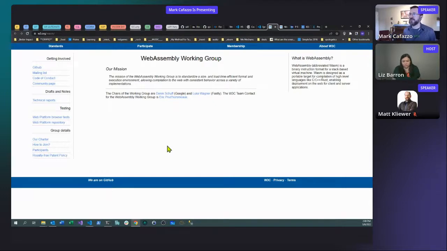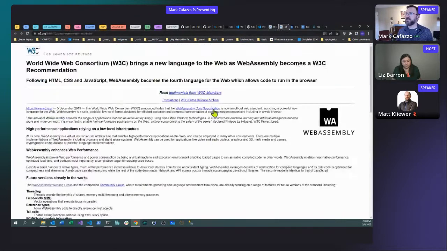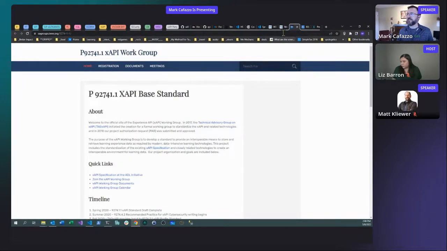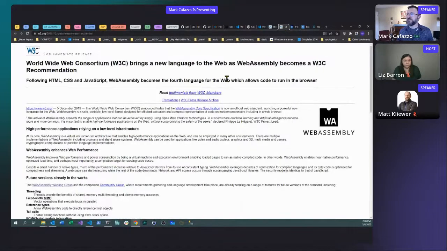And now we finally got to the point where it's actually a W3C recommendation. This is a very long process, and it's something that I believe xAPI and cmi5 and others need to go through. I think if it's going to live in the web, someone should consider getting it out as a W3C recommendation and get a working group together. That would be very cool.